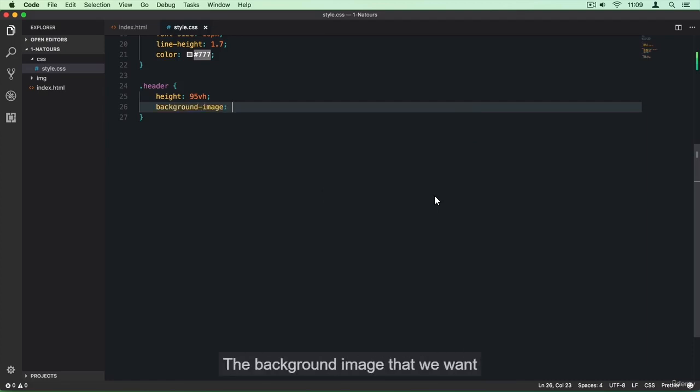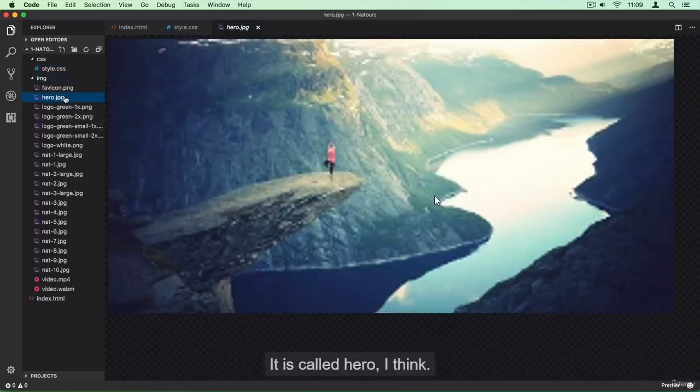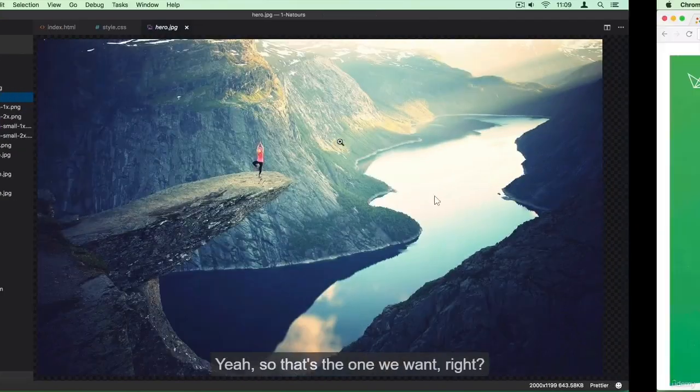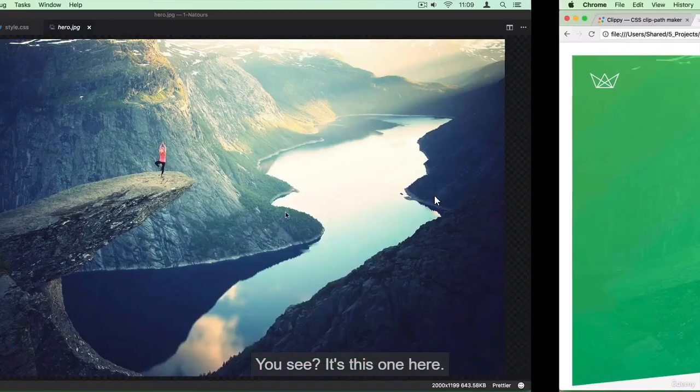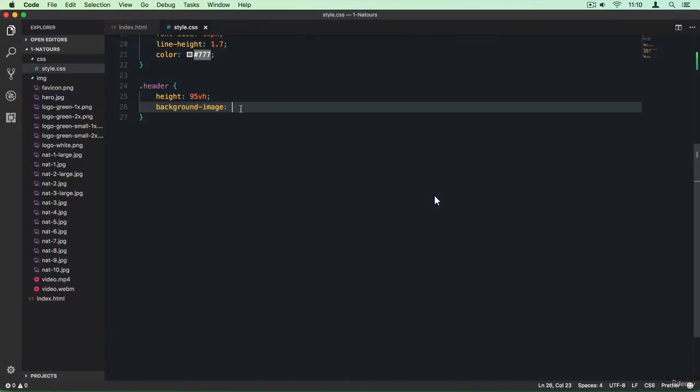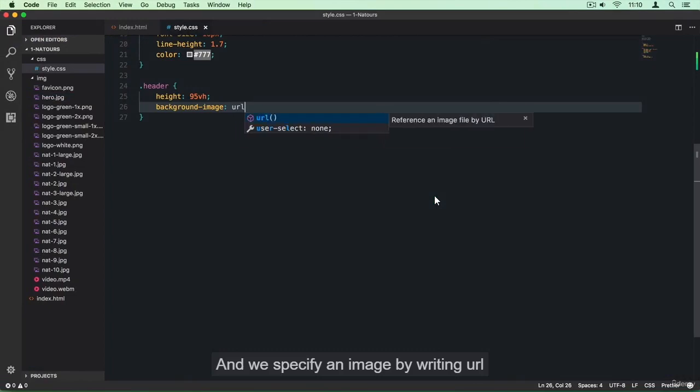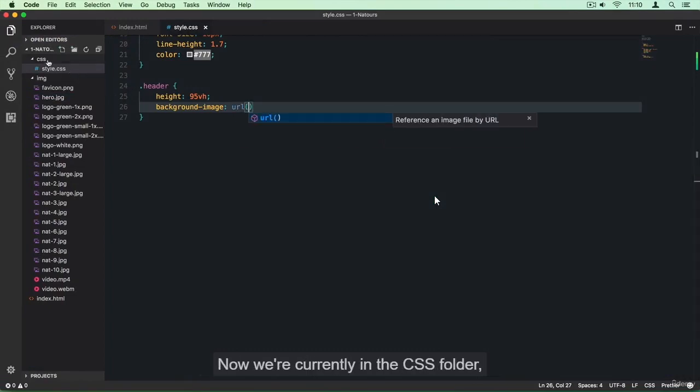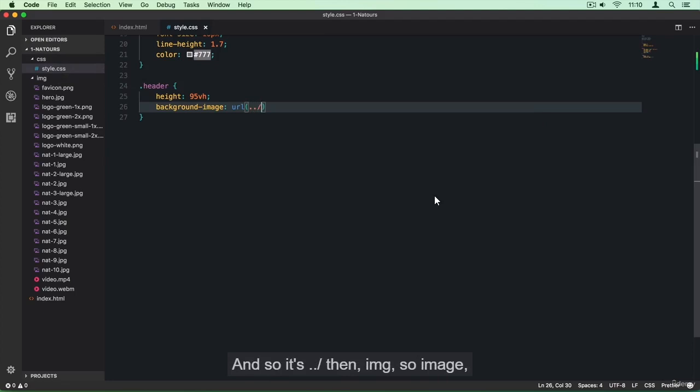Now the background image that we want is here in the image folder. So it is called hero, I think. Yeah, that's the one we want, right? You see it? It's this one here. We specify an image by writing URL and then specifying the path to the image. Now we're currently in the CSS folder, so we first have to go one folder up to go into the project folder. And so it's /img, so image, and then the name of the image, hero.jpg.